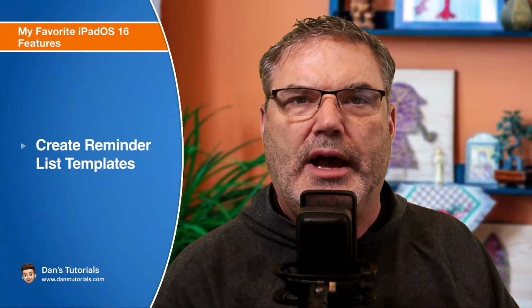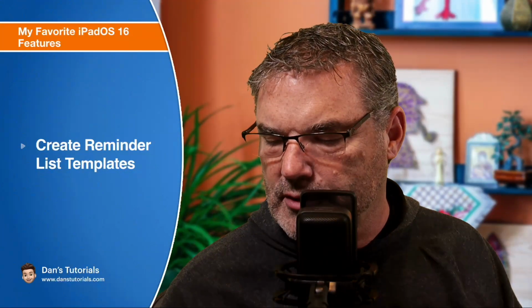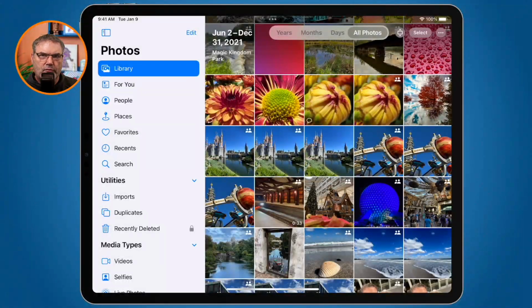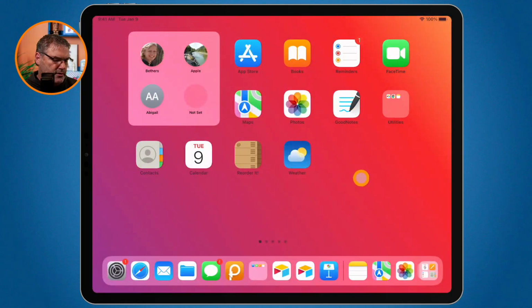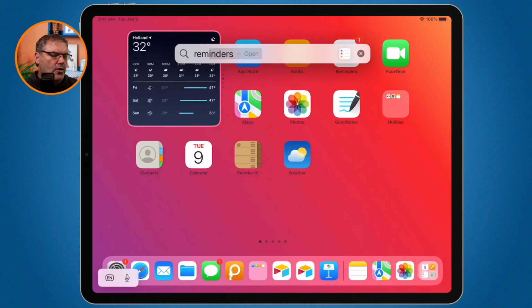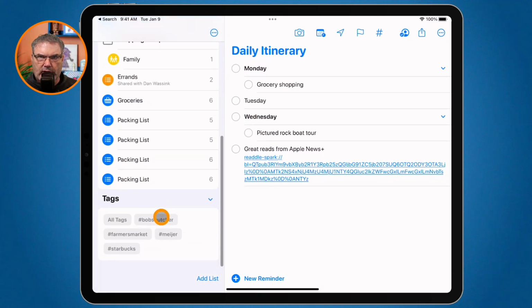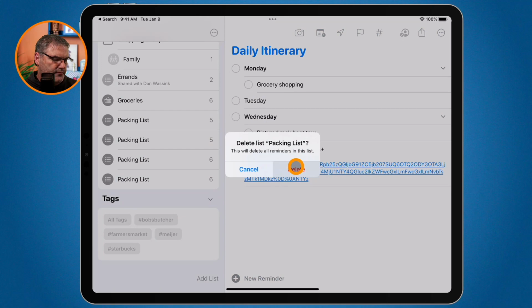Now let's take a look at reminder list templates. This, I think, is really cool with reminders. You may have seen me talk about this on macOS Ventura or with iOS 16. With reminders, let's go and open up my reminders here. We can create templates. Now, why would we want to create a template? Well, I'm going to delete a few of these lists here.